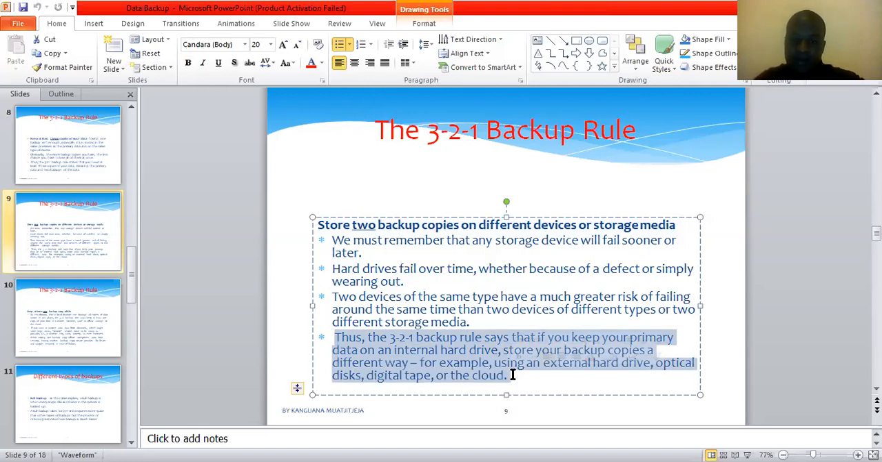Okay, for example, using an external hard drive, optical disk, digital tape, or the cloud. So if you save your data on the external hard drive or the internal hard drive, then it's better if you also have a copy maybe on the cloud, because these are different media storage. So that's basically what this rule says: on different devices.